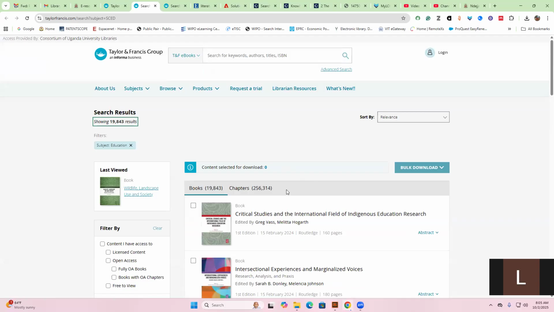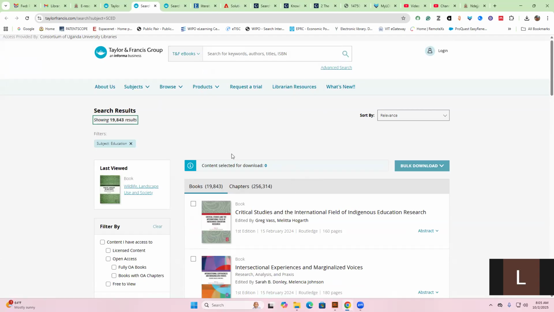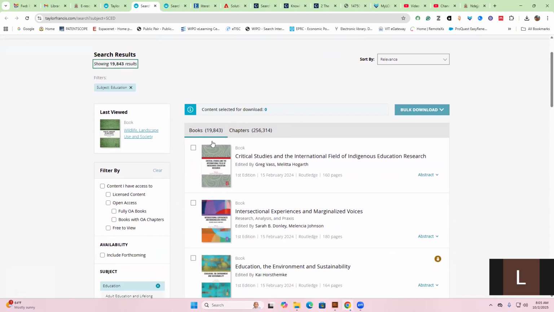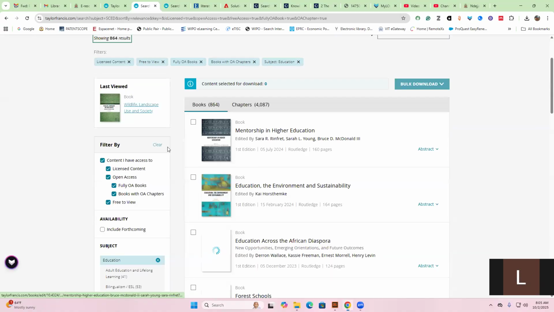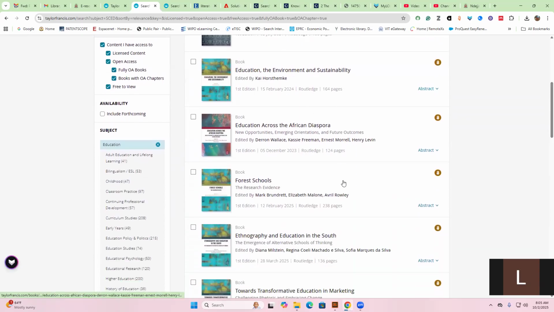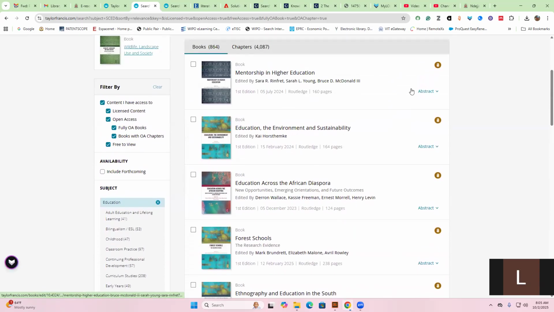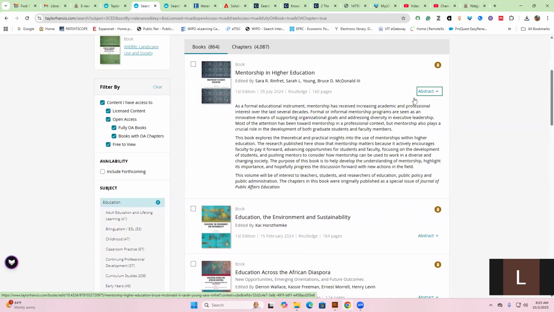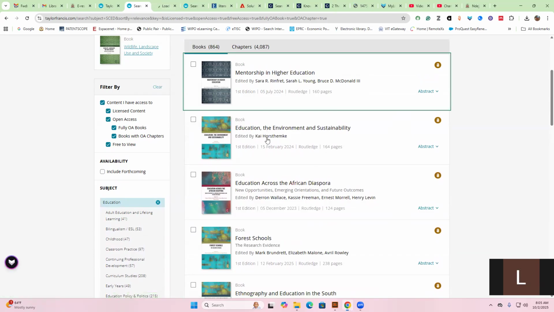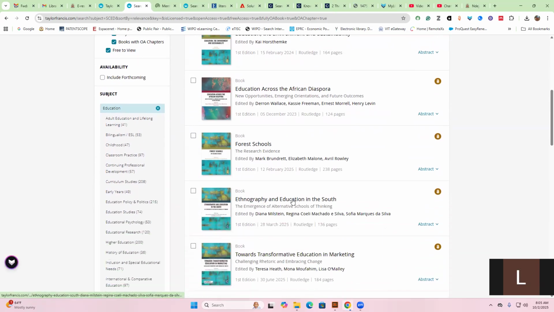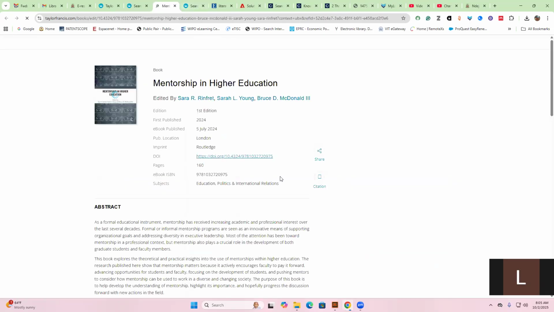So the moment you go to education, they are giving us 19,000 books. However, you go to filter and select only what we have access to. So you can see we have access to 864 books. There are a number of them here. You can see they have books up to 2024. You read the abstract. Then later, if you need to download a full book, you open it in a new link, and then you'll be able to download the book chapters or the full book as a PDF.